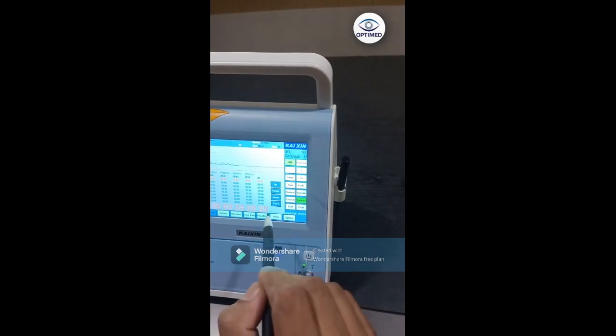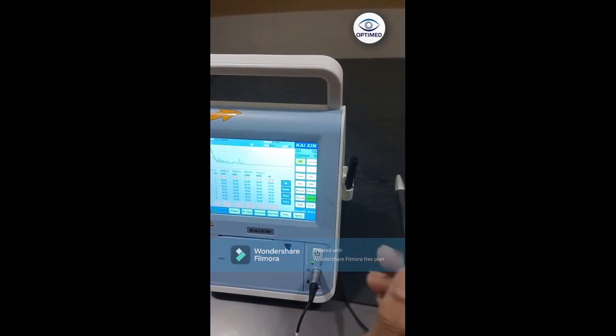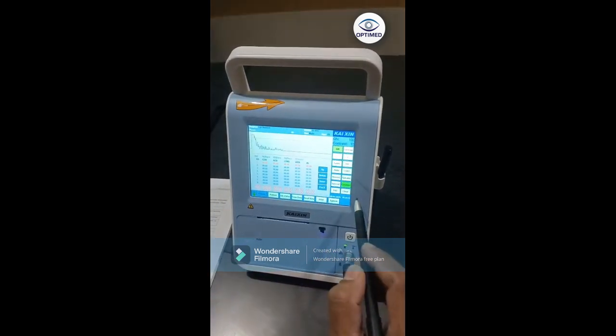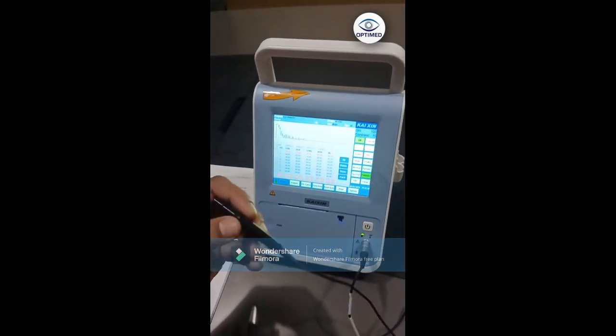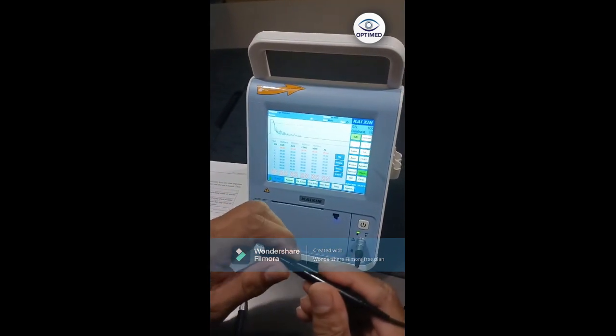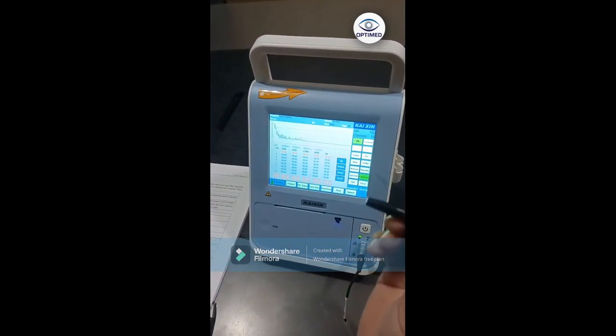This is the probe that you can freeze and go for the scan, and this is clear. This is the probe that you're going to use, and it is very familiar to everyone.